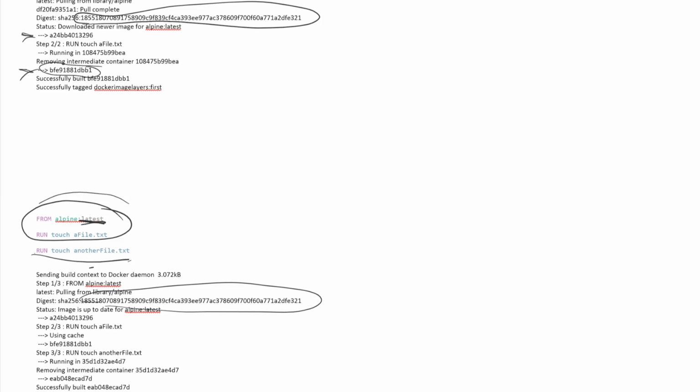We can also see that in this output here, the A22 or A24. And then when we run our touch command, this time, instead of just giving us running in a container, it says it's using cache and just spits out the name of that hash, which we saw before. So this hash matches this hash. That is an indication that it's using the same layer. The using cache just means, hey, I've seen this command before. It's in my cache, so I'm just going to use it.